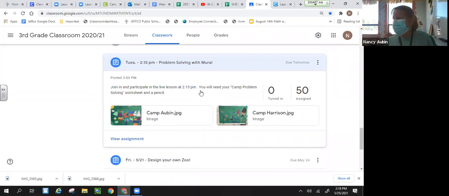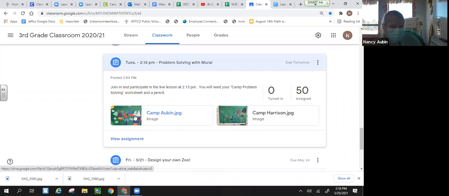Paxton, can I have your whole body? Thank you.